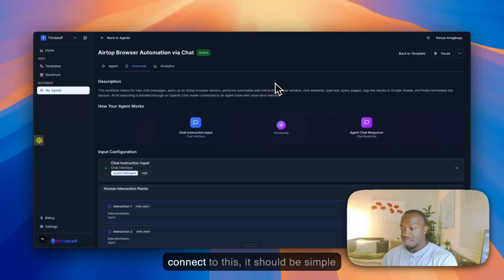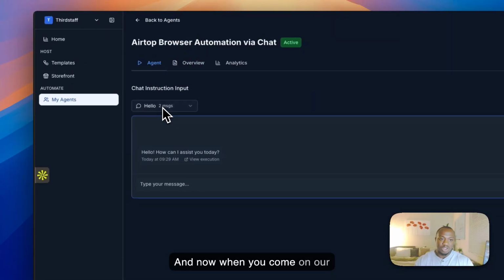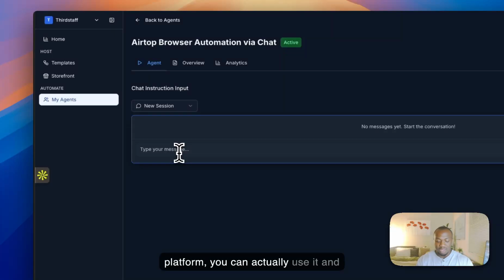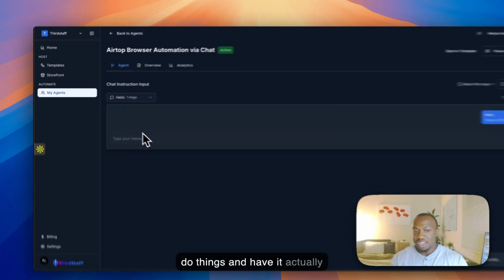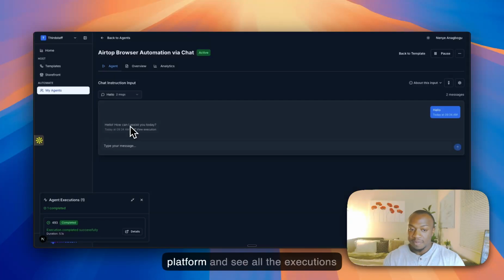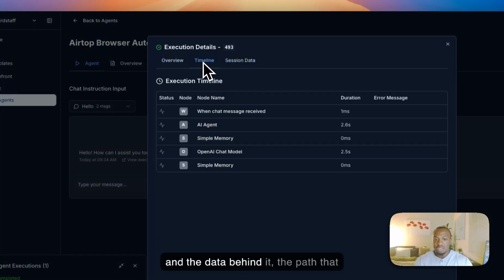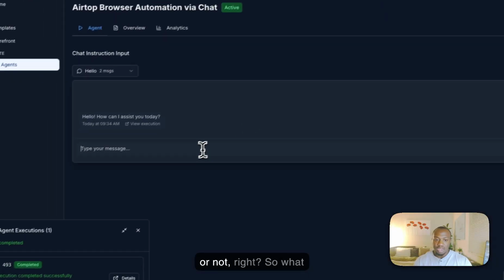Connecting to this should be simple via n8n, and I think it's simple, but a lot of people wouldn't. And so we've made it actually that simple to do so. And now, when you come onto our platform, you can actually use it and have it interact and execute directly in our platform, and see all of the executions and the data behind it, and the path that it took to the end, and whether it works or not, right?